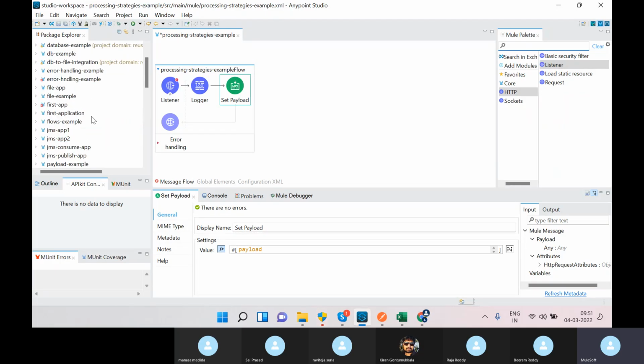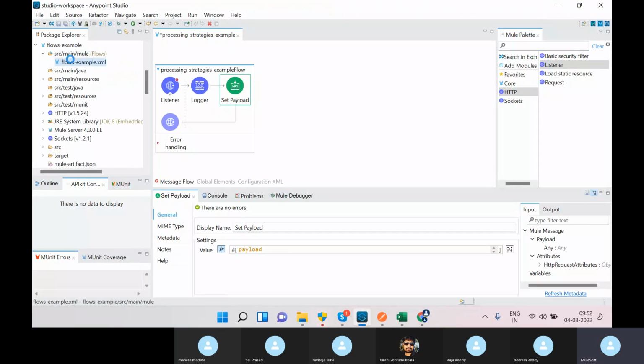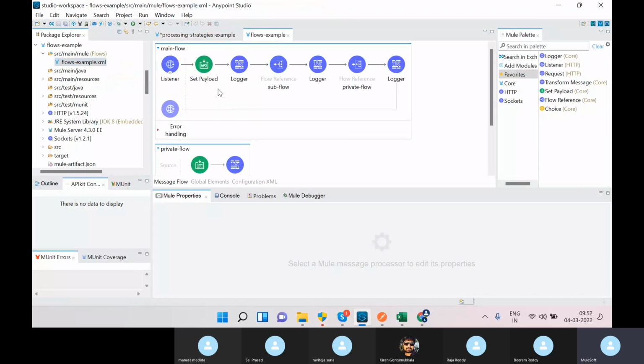We already have some flows example, right? In that I think we can explain very clearly. This is the flows example. Here we're calling a subflow and a private flow, right? So how will it execute? All of this will execute in a single thread, which is nothing but synchronous. We have already explained these things.